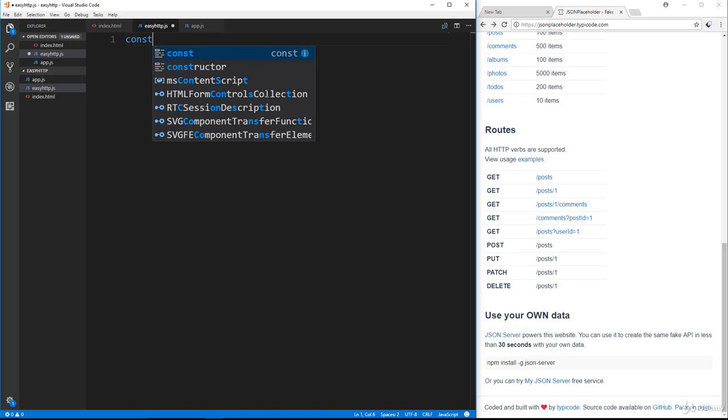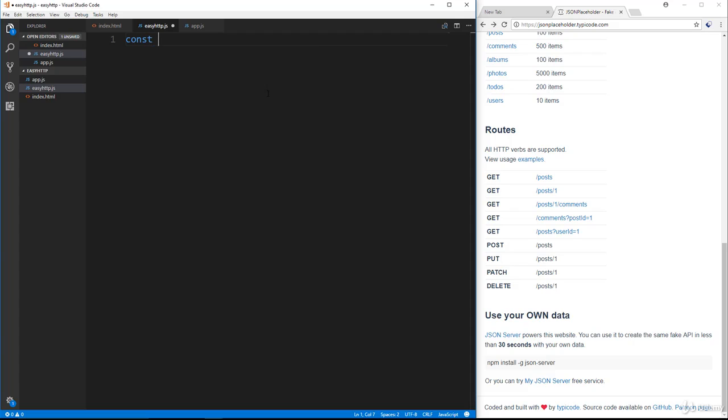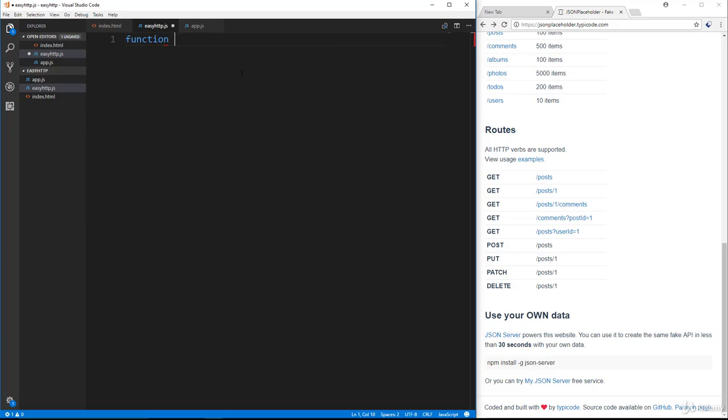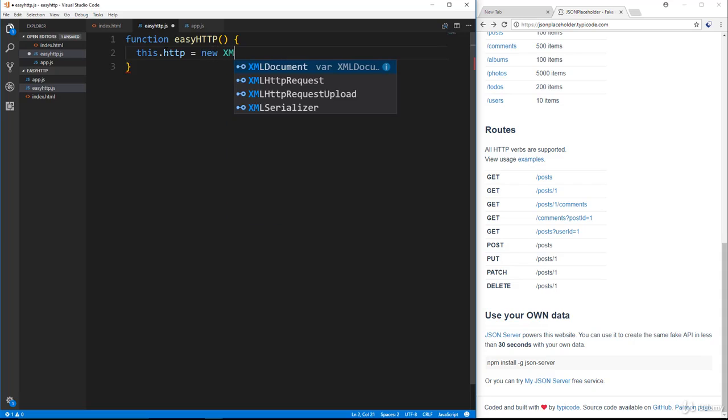So let's start off by creating a constructor. So we'll say const, not const, what am I doing? Function, and we're going to call this easyHTTP. Okay, and then the only property that we're going to have here is called http, and we're going to actually set it to the XMLHttpRequest object.